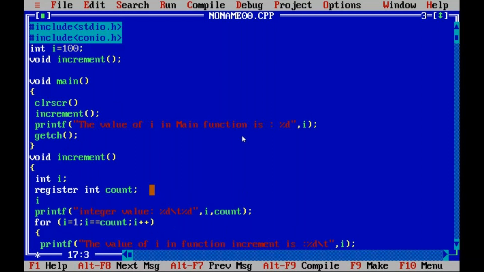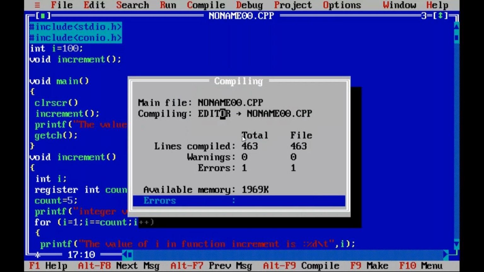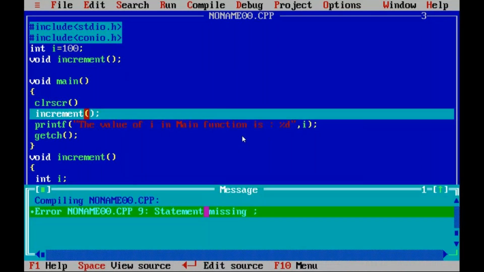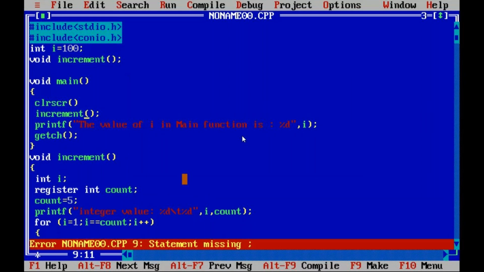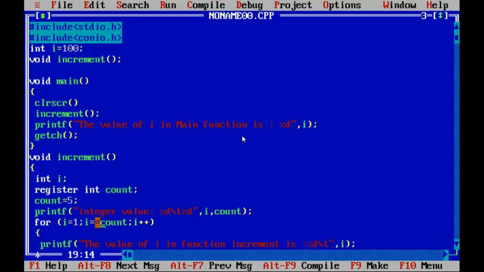You mean that, no? And then should I be less than or equal to count? I'm initializing count equal to 5, and cross checking. Yeah, less than or equal. Now it is correct. Okay, thank you.